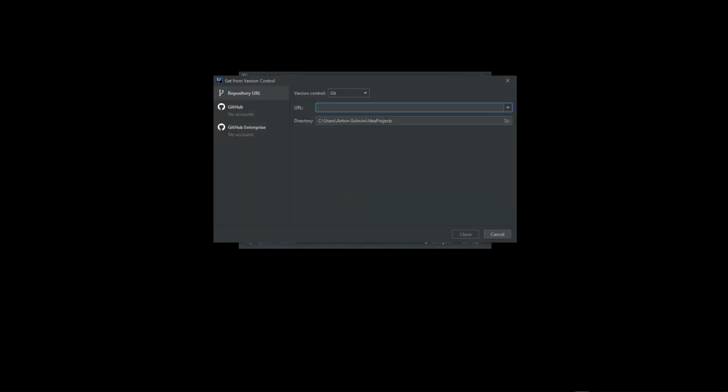Now we need to provide the URL for the initial project that is available in the course's GitHub repository. I'm going to bring it over from the other screen. I have a two-screen setup. All right, so we need version control Git. URL is going to be this.